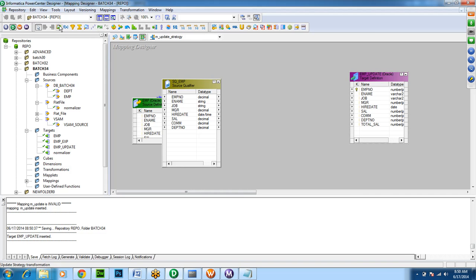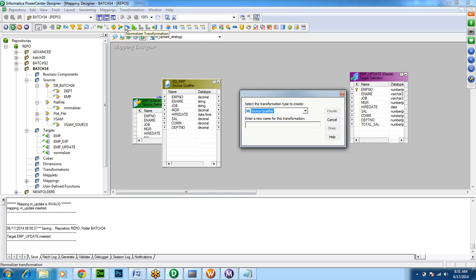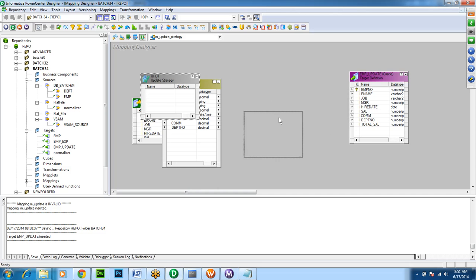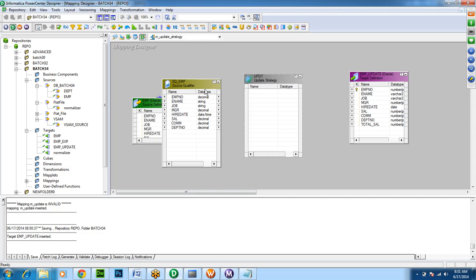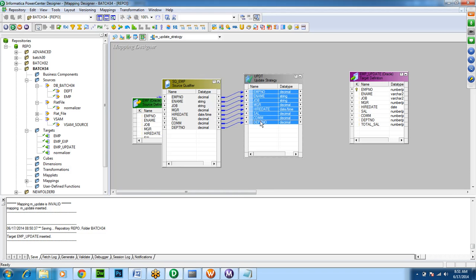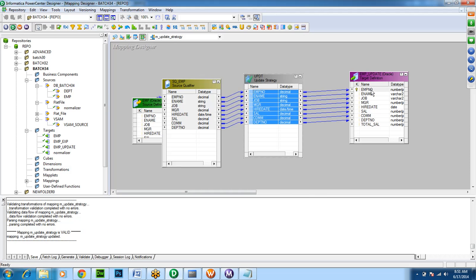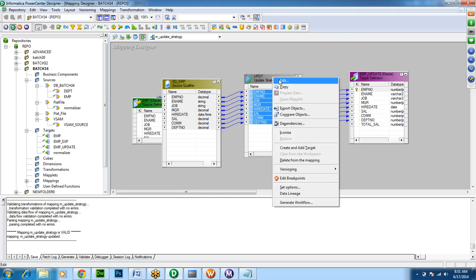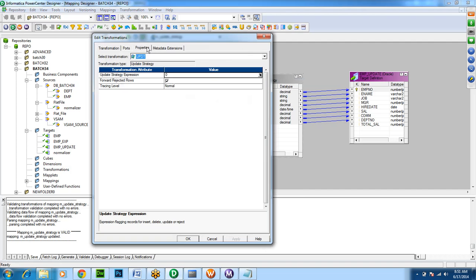Now edit the update strategy transformation. Go to properties and update strategy expression. Here is where you will tell how to treat the data. By default there is something called zero, right? Zero means insert the data. You can use a keyword to insert the data. The keyword is DD_INSERT, or you can say zero, which will also insert the data.